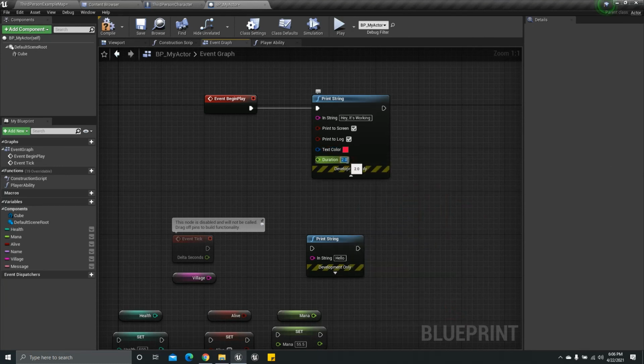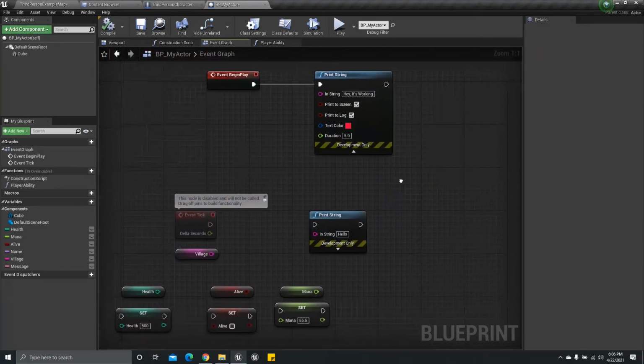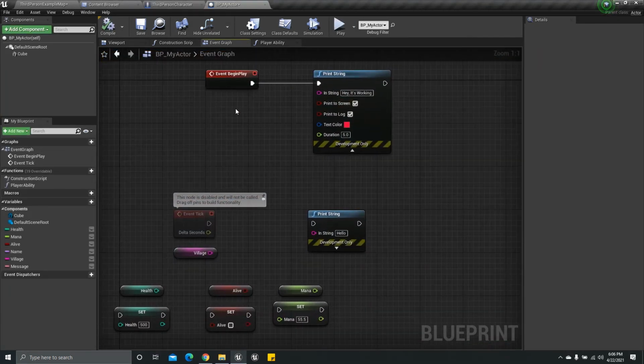Then the duration of the text. So I'm going to increase by 5 seconds, compile again and play again. And you can say, hey, it's working. Now it's not disappearing very fast. Now it disappears after 5 seconds. So that's the way to check whether this particular function is working or not.